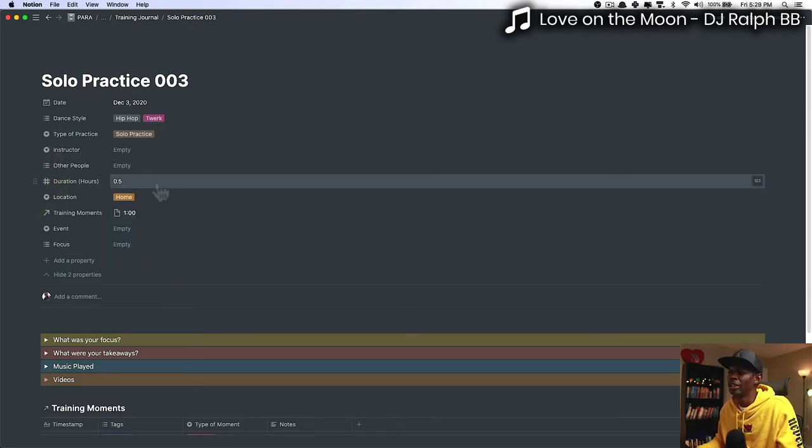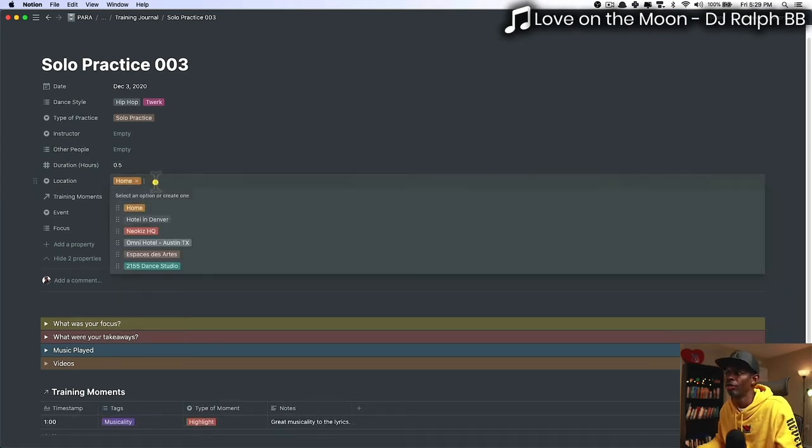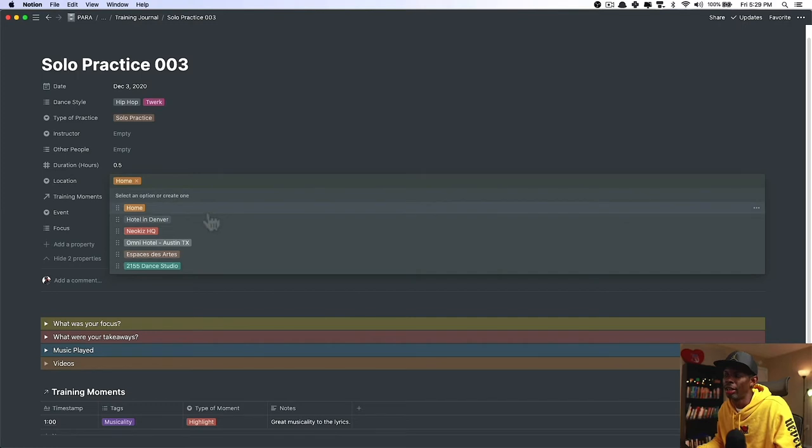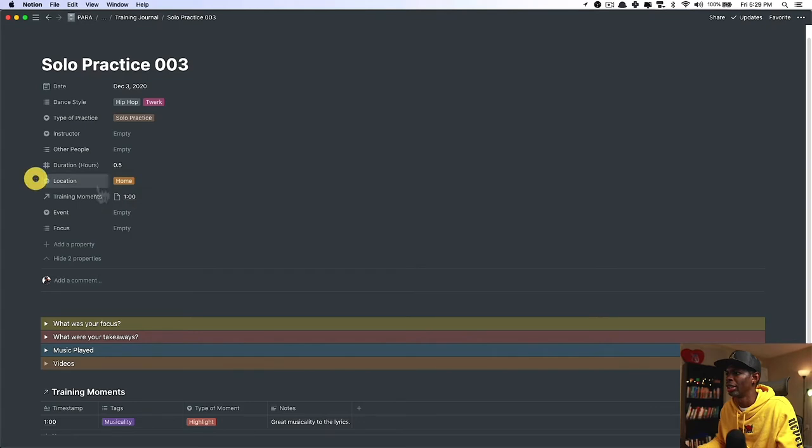And we have duration in hours. Here we can see that this was a 30-minute session since it's 0.5. Location can also be whatever you want. It could be Bob's house, it could be your house, it could be the dance studio. All kinds of different things that you can create in the template that I'm going to be providing for you guys. The training moments is what I mentioned before.